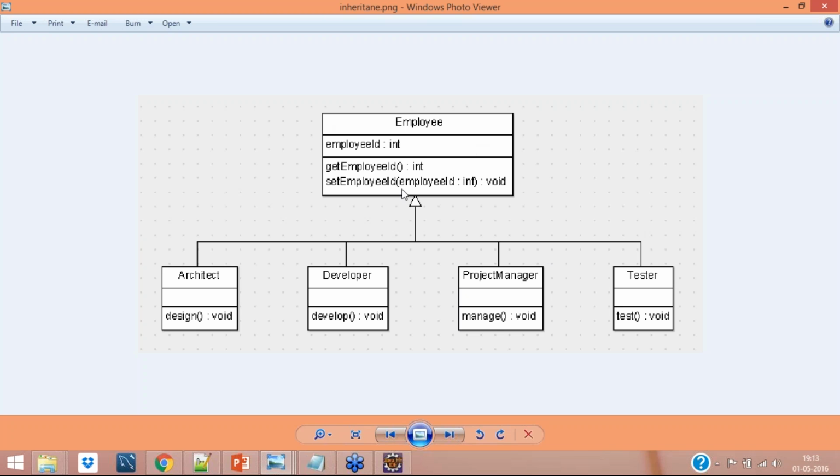So these are all different positions, but they are employees. Let's say we'll talk about only architect and employee. An architect is an employee. That means this particular architect is getting the behavior and state of another class. Let's say employee is a class and architect is another class. Whatever member functions and member variables are there in employee will be used inside architect.